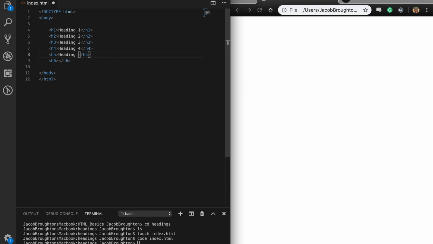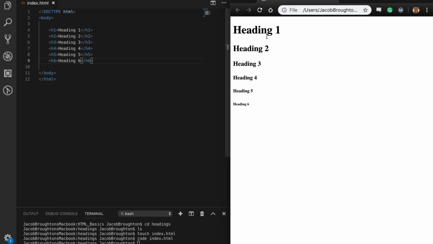All right, so that's really all a heading is, and this is how they look. Heading 1 being the largest should obviously indicate the most important part of your page, the title. Heading 2, a little less so, heading 3, a little less so, and so on.